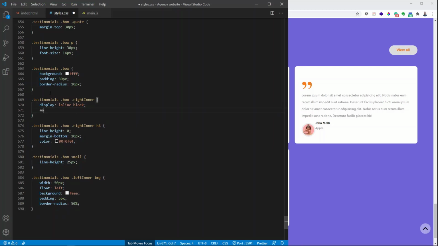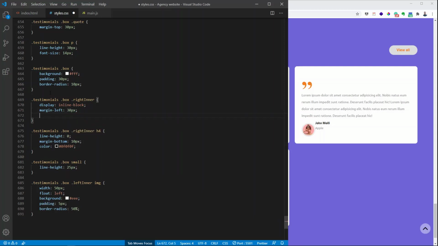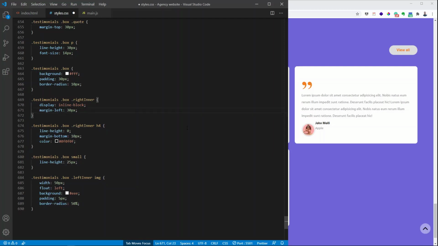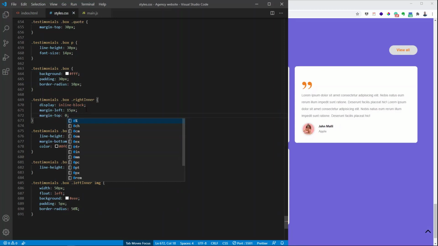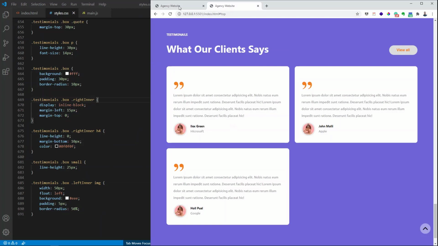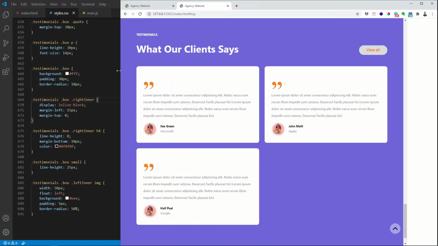Display inline block. I want the margin left to be 30 pixels. No, sorry. Margin left 15 pixels because 30 pixels will be too much. And I want the margin top to be 0. Save. Now we have it right where we want them. So this should be close to each other.